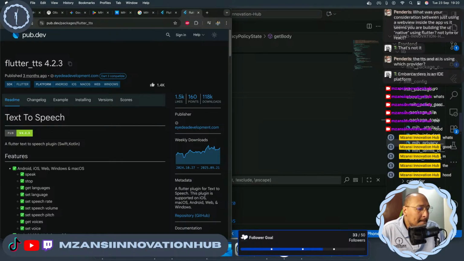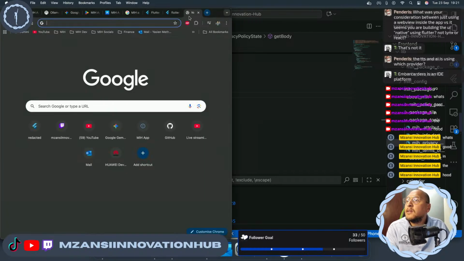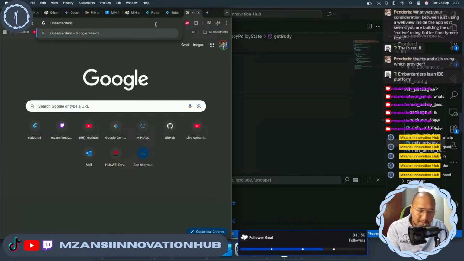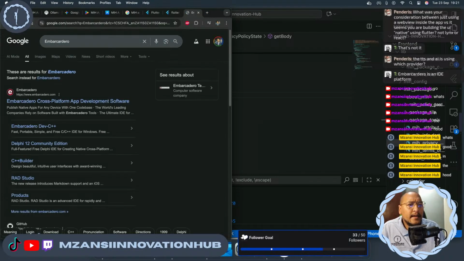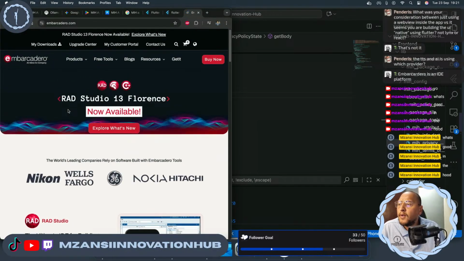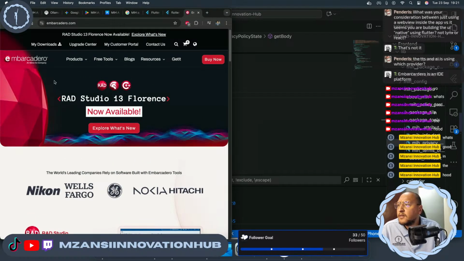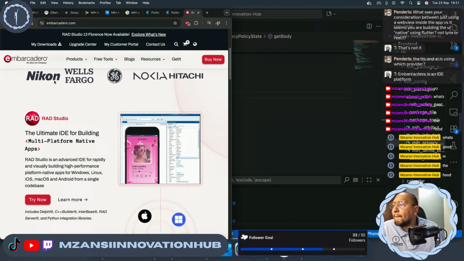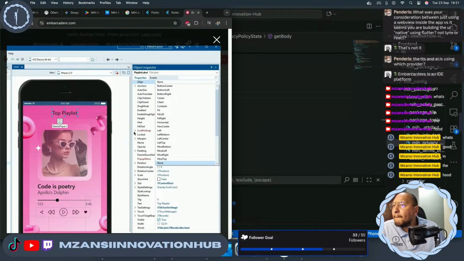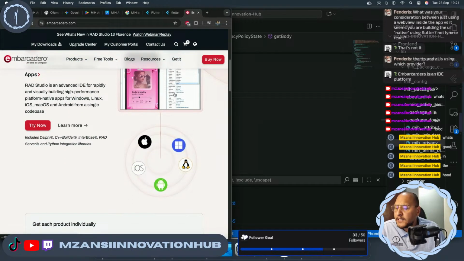Embarcadero is an IDE platform. Let me put it on Google and see what it's all about. So what made you choose that, T? Is there a specific reason why you chose that one, or is it just a preference? Interesting.